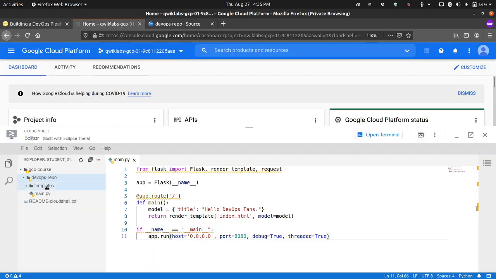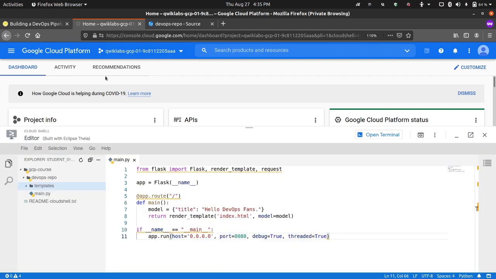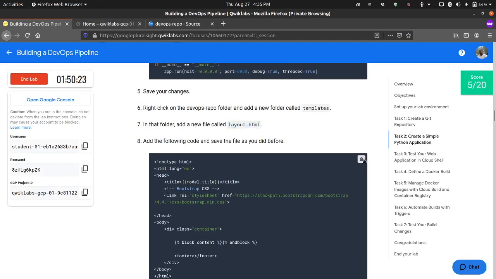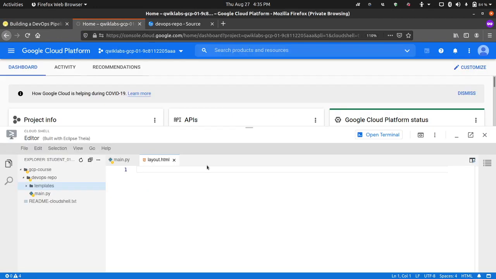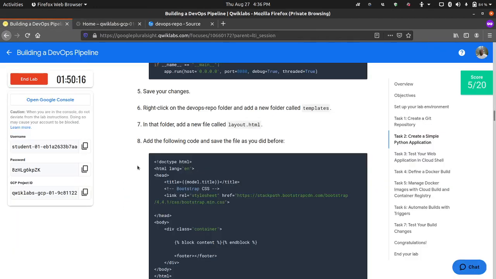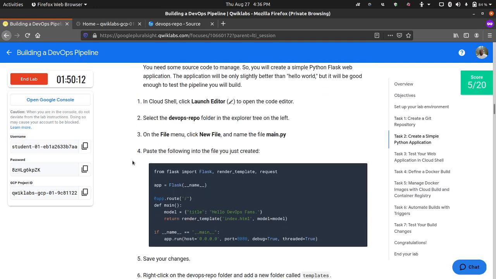All right, so then we add a file in that folder called layout.html. So inside here, right click, new file, and then we'll paste that, click that, and then inside that file we'll paste this code. All right, so let's paste that in there. Okay, click this. Let's go back.